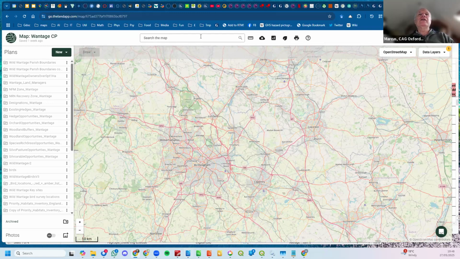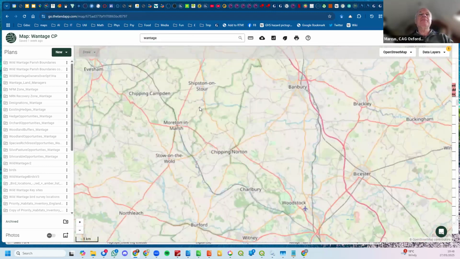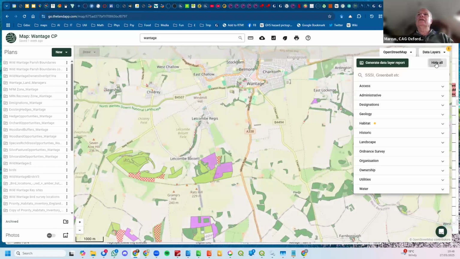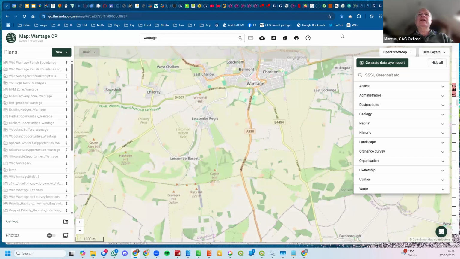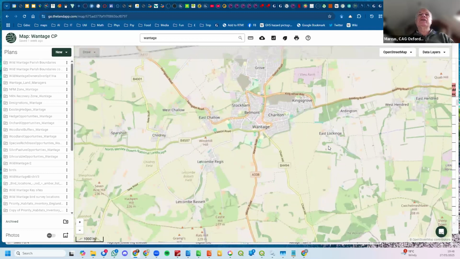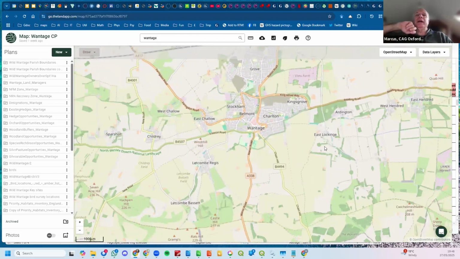So this is the map. You can search for different places like Wantage, and it will then zoom into that area. I'm just going to reset everything to clear. So the first thing you want to do with mapping is have a choice of background maps. They call them base maps.